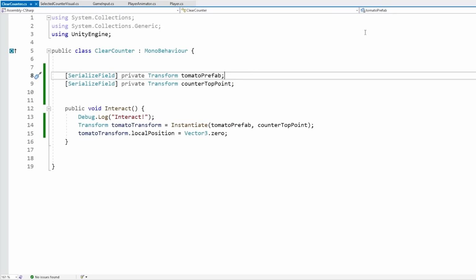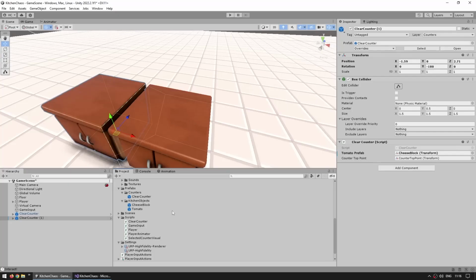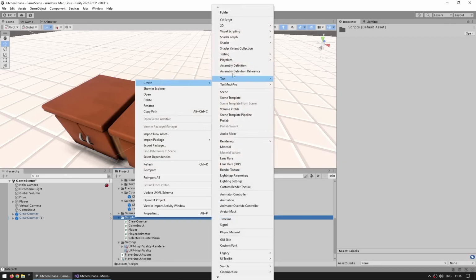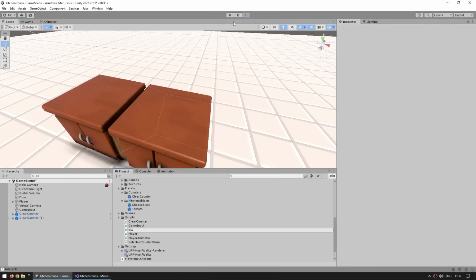Over here, let's just use them. So the first thing we're going to need is to actually define the type, and we do that in a C# script. So in our scripts folder, let's create a new C# script. Call this the KitchenObjectSO. Now personally, SO is just what I like to append to my scriptable object definitions, just to make it very clear that it's a scriptable object. However, this is not a requirement, it's just a naming rule that I like to follow.